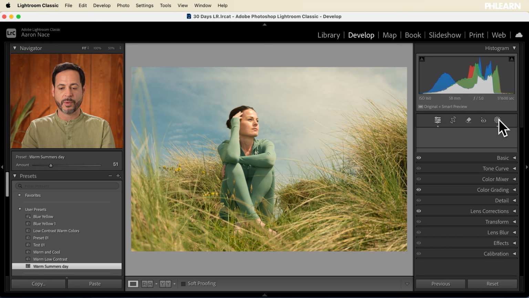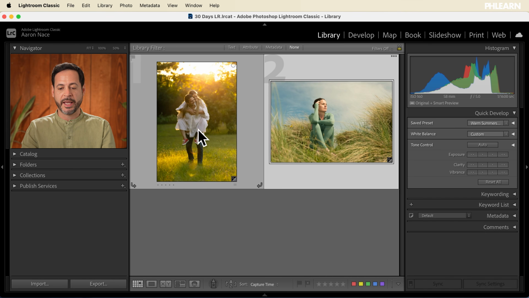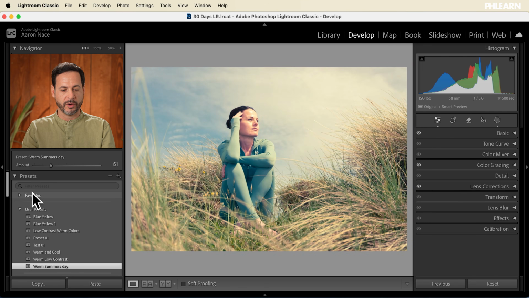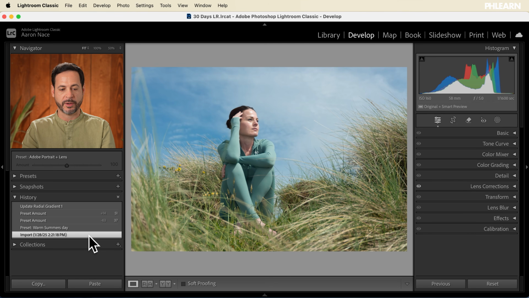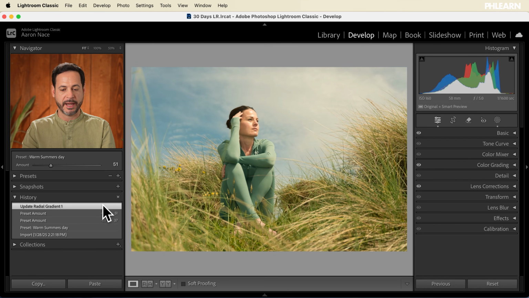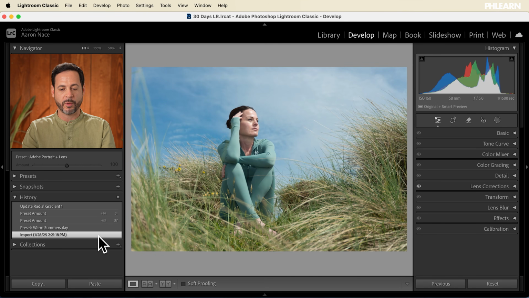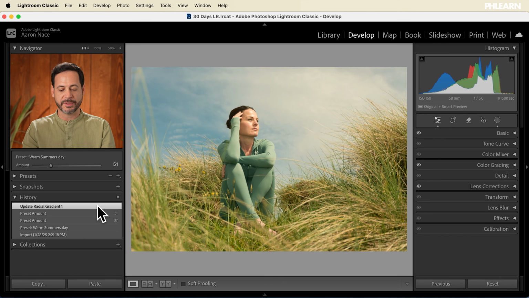This is so helpful. Let's go back to our library module, and you can see now these images feel more similar because they've had a similar edit done to them. Obviously, they were taken with different lighting conditions, a different day, different subject material, all that. But if I go back to this image and look at our history here, we'll see what it looked like before, and here's the after. You can see we got a much more warm summer's day going on. And that's literally all there is to creating presets.